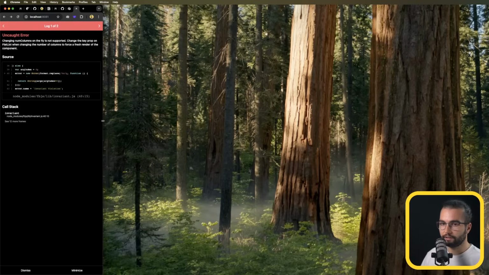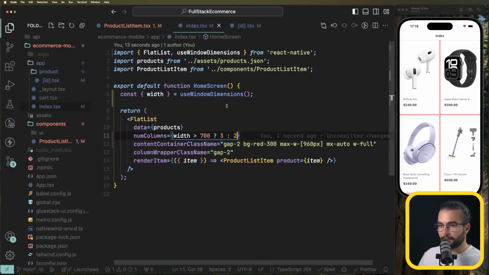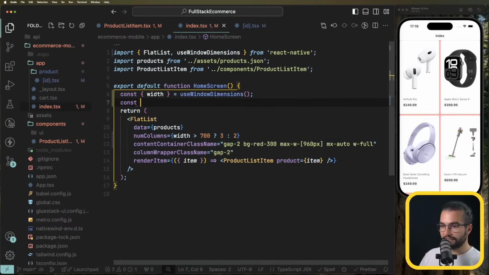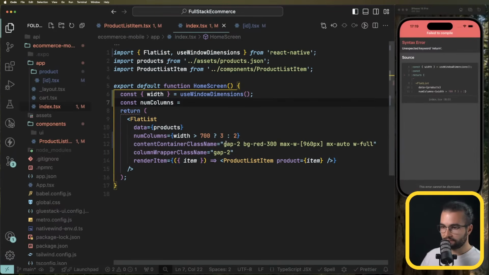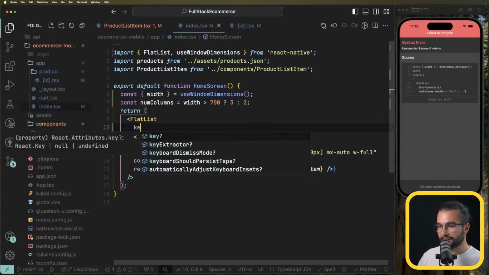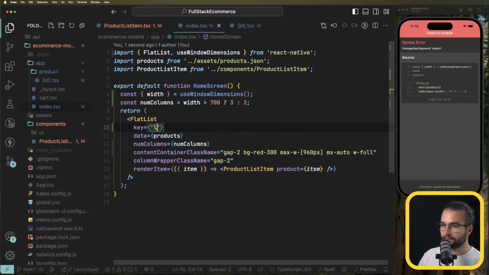And if we make it smaller, we cannot change the number of columns on the fly. That would be a bad thing in production. The recommendation is to change the key property of a FlatList when this is happening, in order to trigger a re-render. So let's save the number of columns into a variable and add to the FlatList a key property, and let's just send the number of columns.